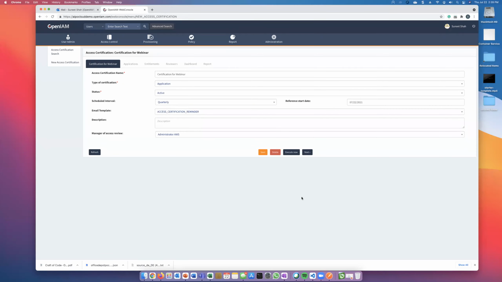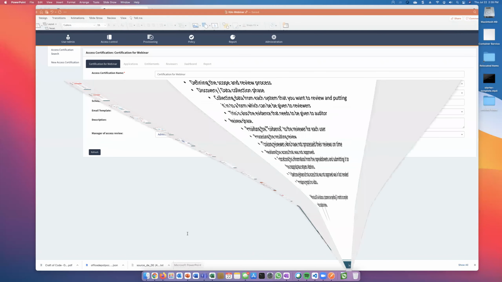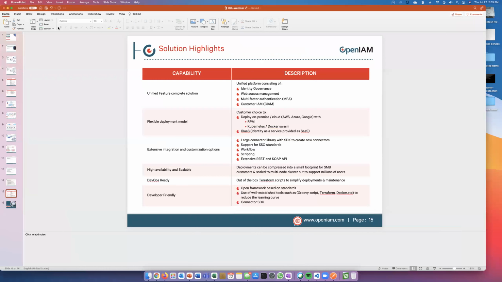Okay. So let's recap a little bit and go back to our PowerPoint. When we look at the overall solution, in terms of a summary of what the capabilities are, besides the IGA capabilities that we talked about today, what you get is a platform which has your core functionality between identity governance, web access management, and customer IAM rolled into one. MFA is part of the stack as well.